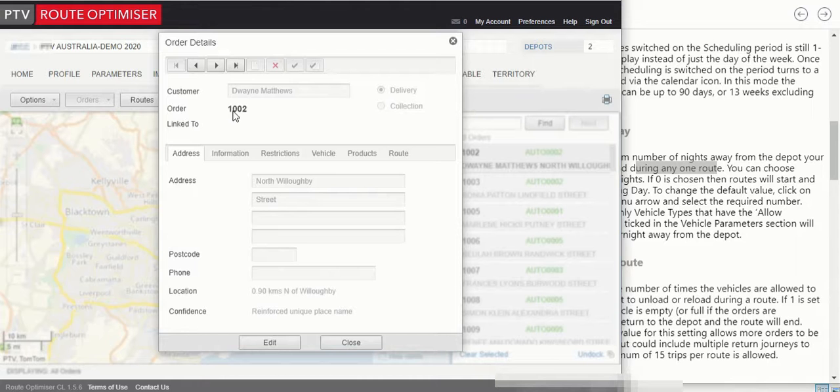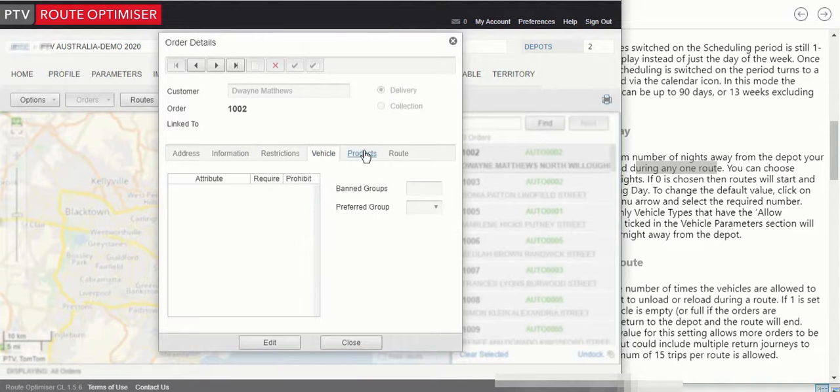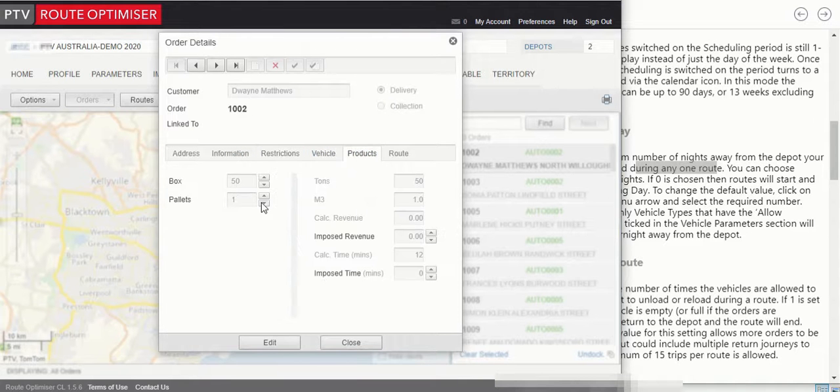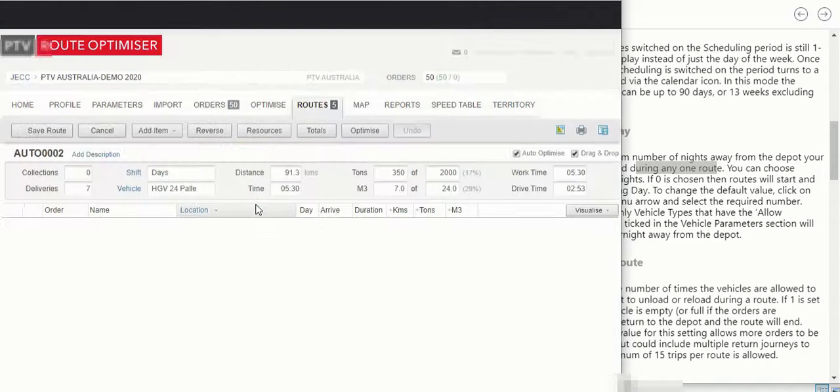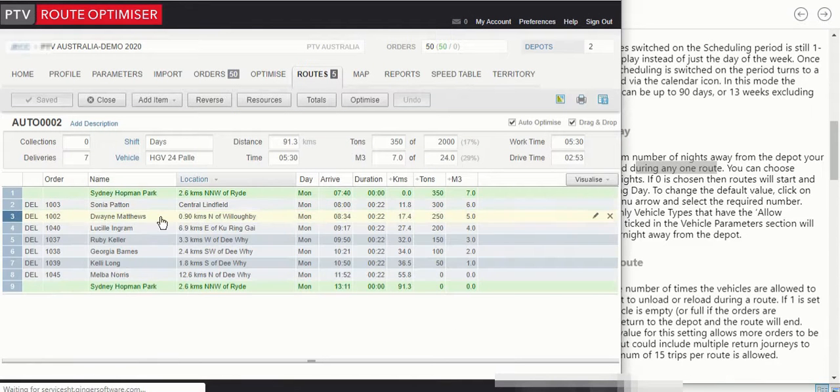The order number is 1002, and we can see the information, restrictions, vehicles, and the product. What is the product? The box is in tons, how many tons it's taking, like that, and the route. We can see the route 8002. This is the route. How many couriers are there in this route? There are 7 deliveries on that route.